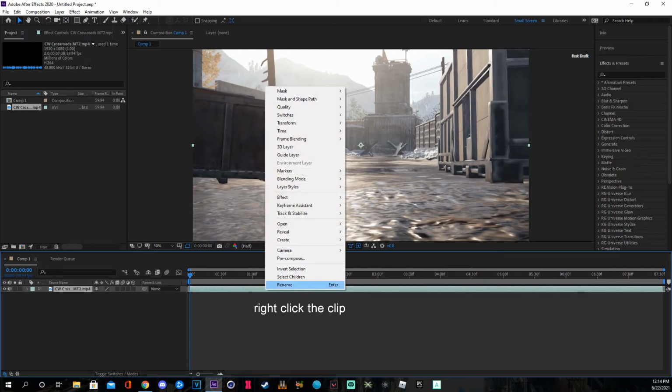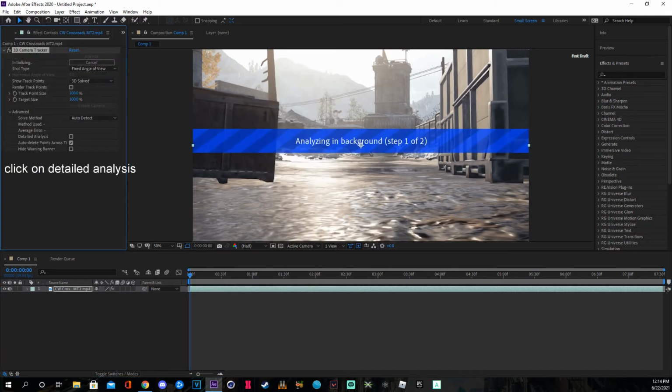Now, what you want to do is right click on your clip and hit track and stabilize. Track camera, go to your advanced section, and just hit detailed analysis. We're just going to let this load up for a little bit, and we'll be right back.